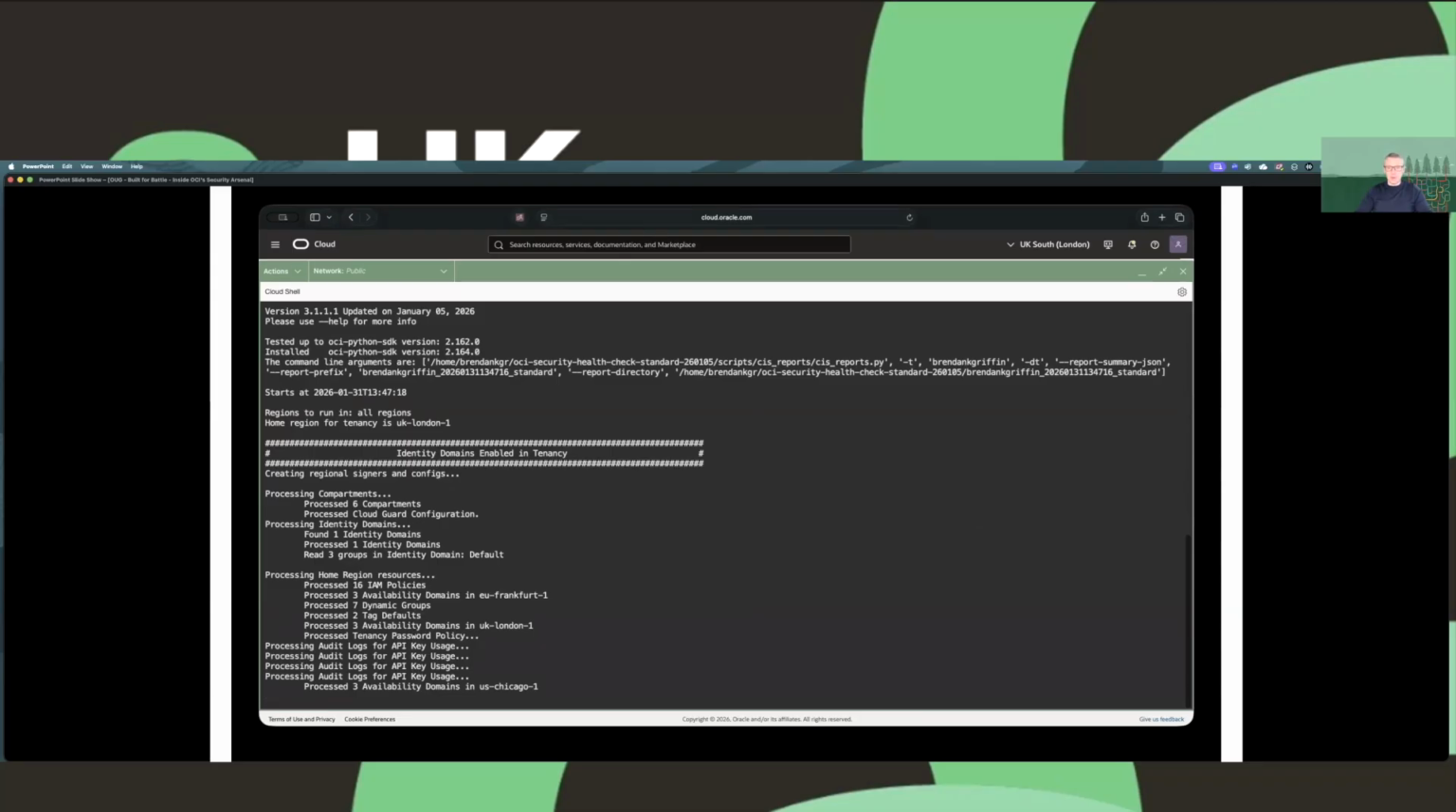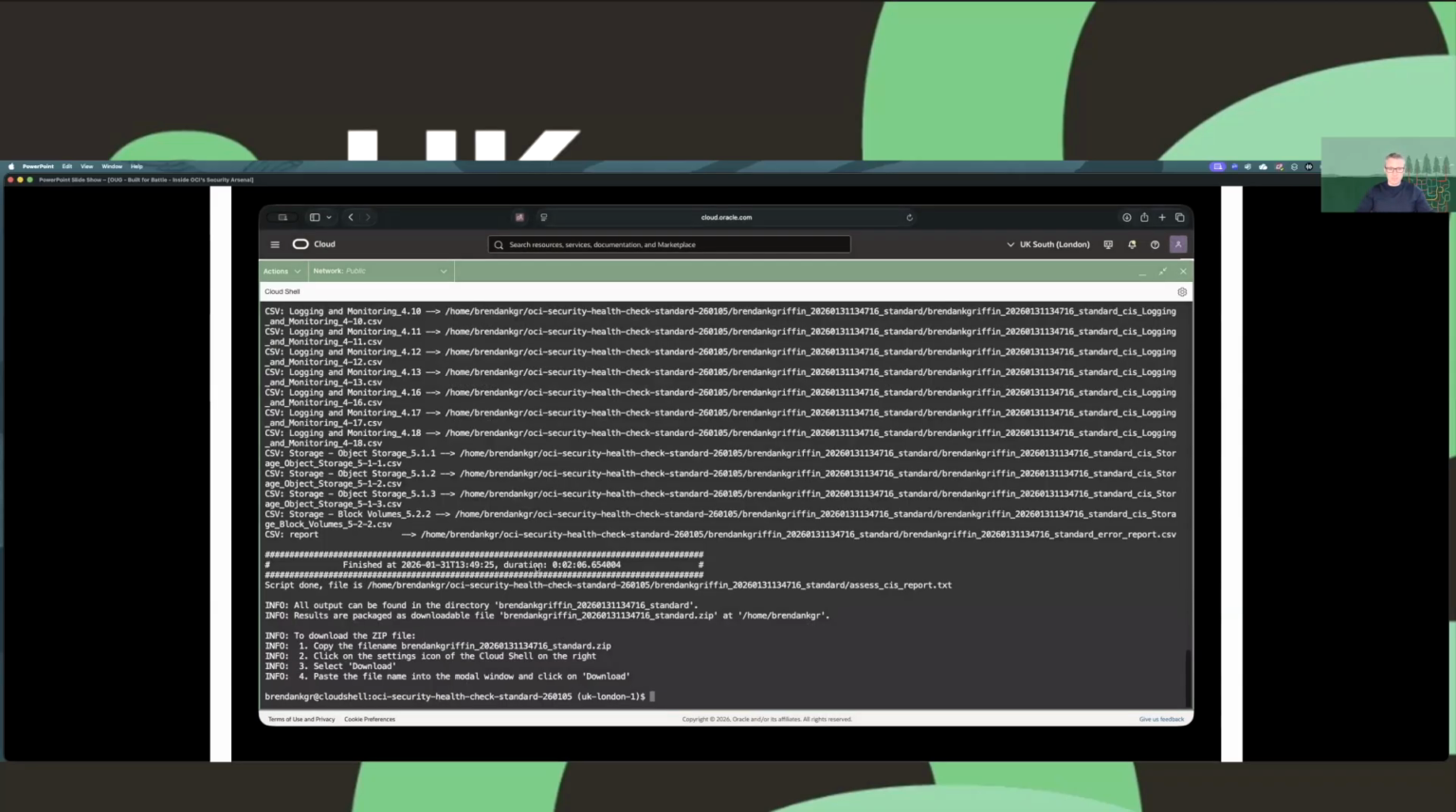report. Key thing to point out here is I'm running this as a user with admin privileges to the tenancy. You obviously need to make sure the user account has sufficient permissions to be able to extract the information required to actually do the assessment itself. For my tenancy, which is pretty small, it probably only took about 5 minutes to go through.